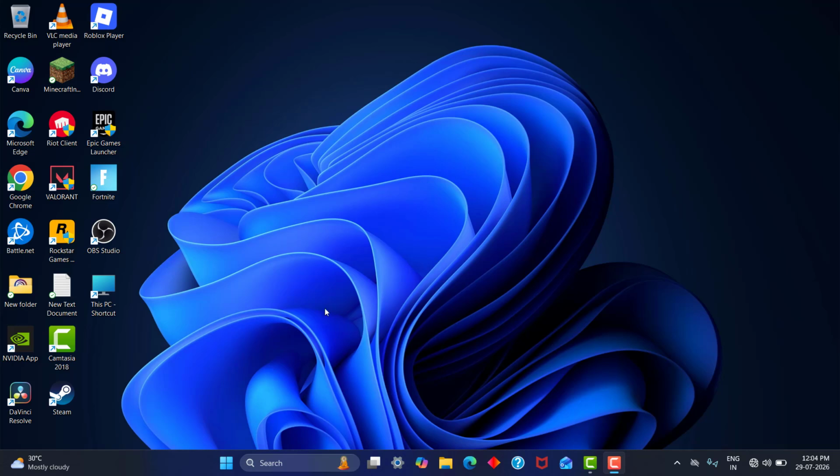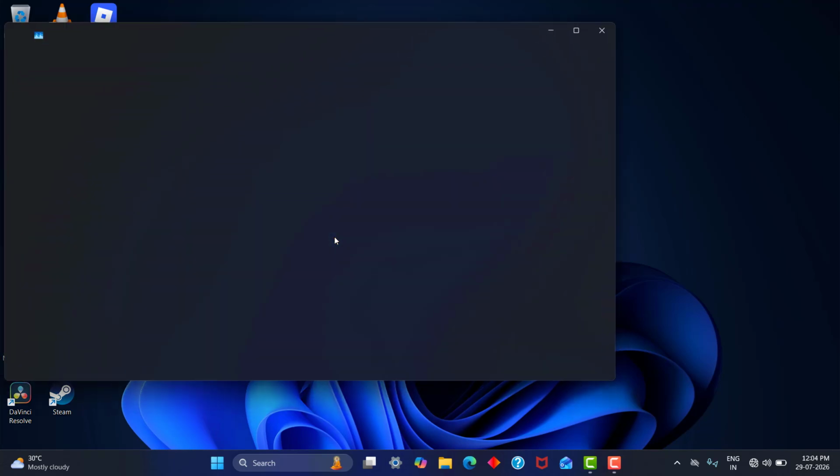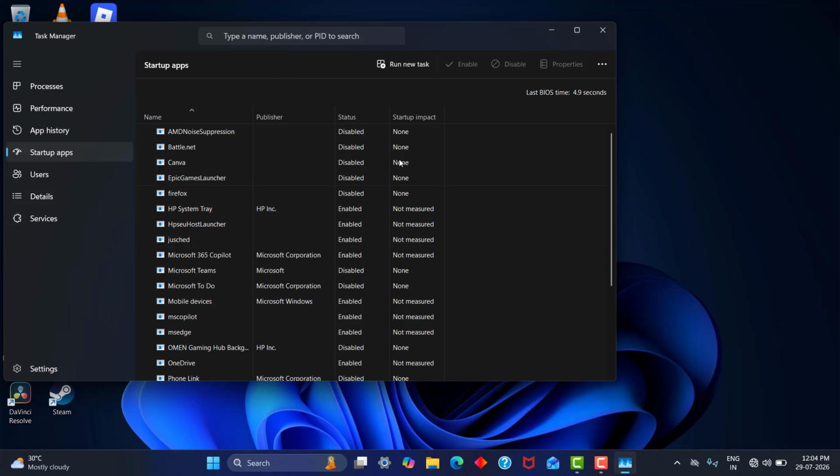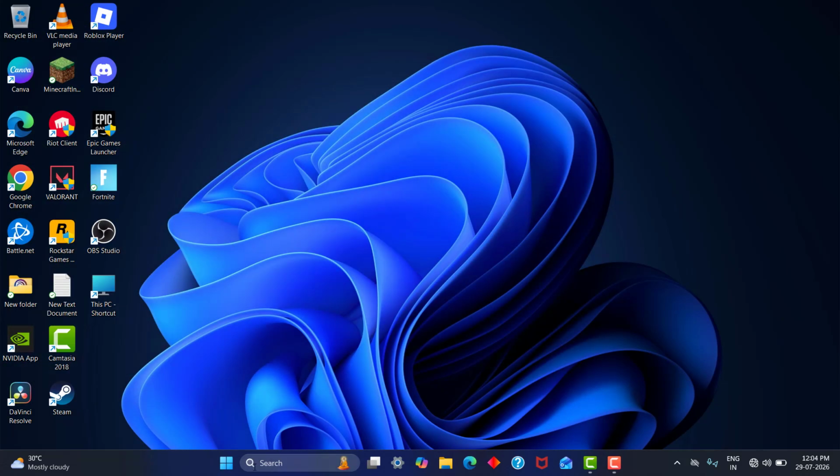How to speed up boot time in Windows? First step, disable unnecessary startup apps. Open up Task Manager, click Startup Apps. If you are not using any application, you need to disable it. Important note, don't disable the inbuilt applications. Once disabled, close it and move on with the next step.